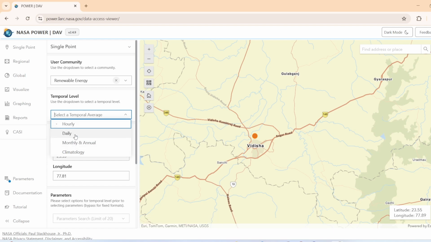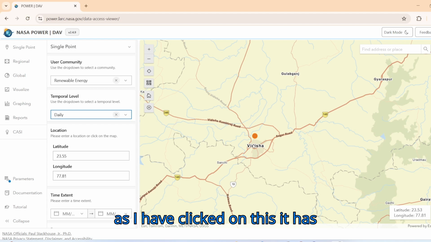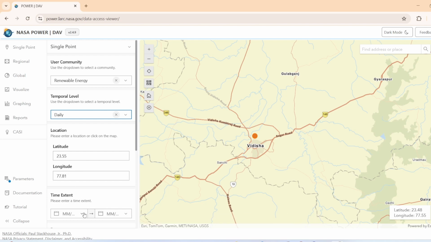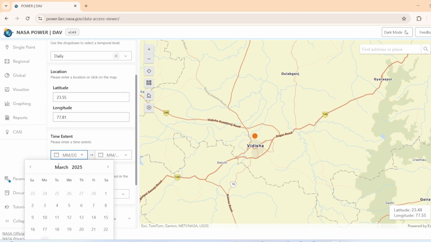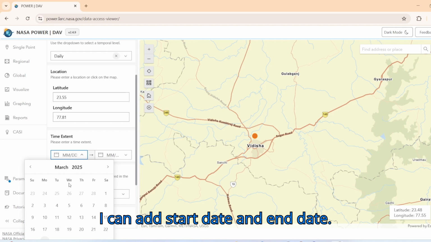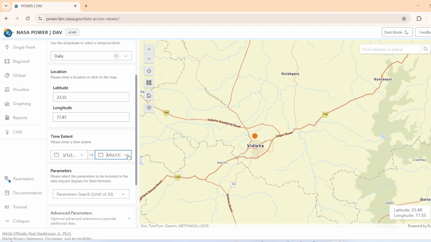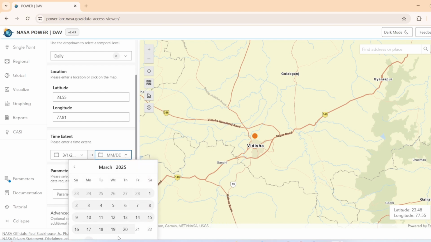So, I will collect daily. As I have clicked on this, it has automatically taken the latitude, longitude of the location. I can add start date and end date. So I'm adding March 2024 to March 2025.